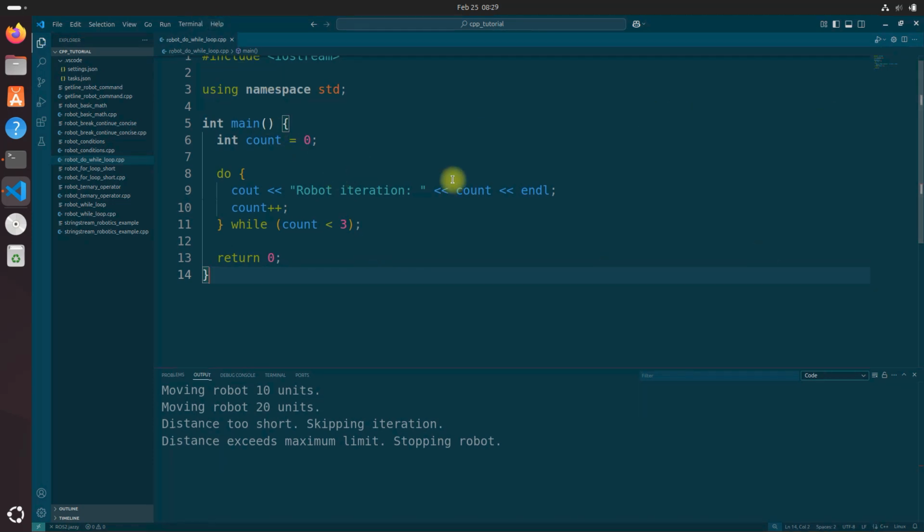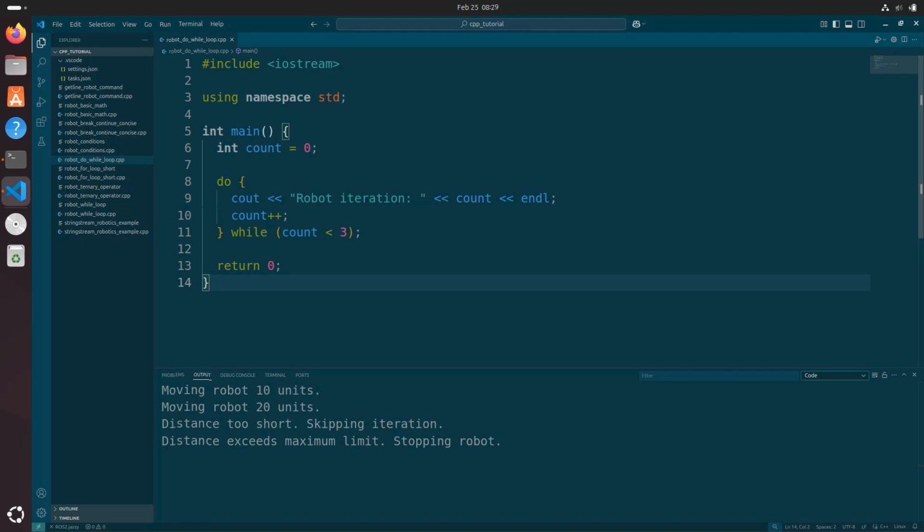Okay, so in this example, we demonstrate the usage of the do-while loop to iterate a fixed number of times. We declare a variable count and initialize it to 0. We start the do-while loop, which begins by executing the code block inside the loop. Inside the loop, we print the current iteration number using cout and increment the count variable. After executing the code block, the loop checks the condition of count. Okay? Count less than 3. If the condition is true, the loop continues to the next iteration. If the condition is false, the loop terminates immediately. Now let's run the code.